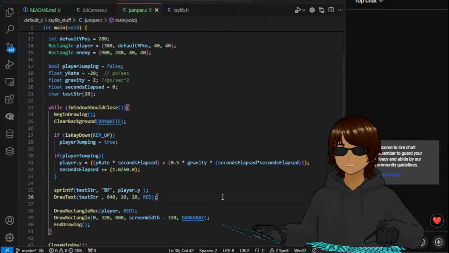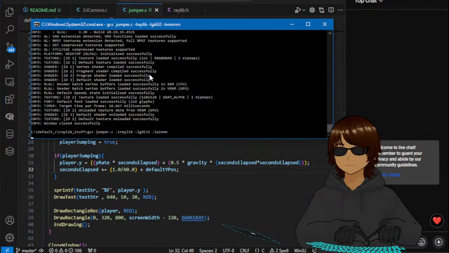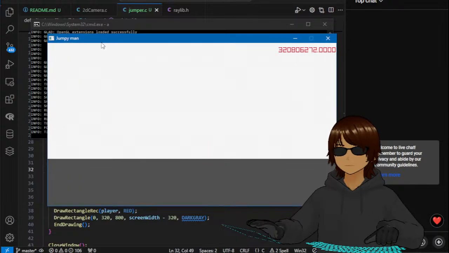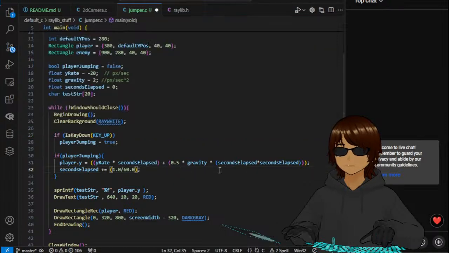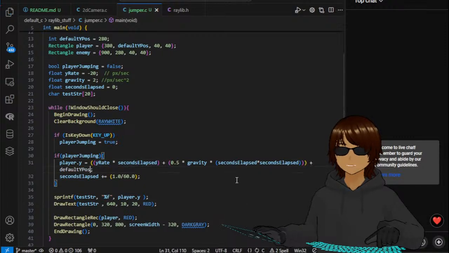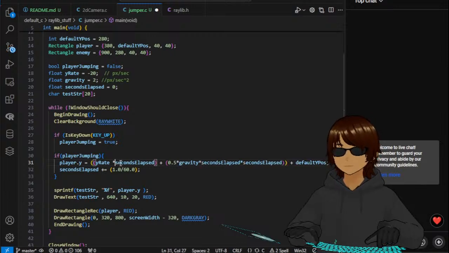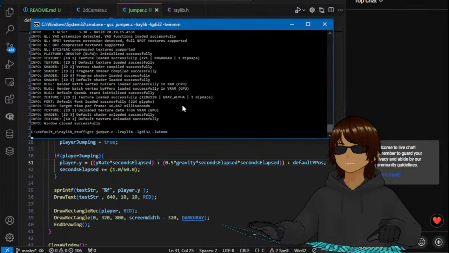Yeah, and I need an offset. So this would be the offset. Default Y position would be the offset. And now let's try. What is happening? Plus default Y position. Whoops, not here. Here. Now, okay, I need to shorten this. Now let's try. Finally, gravity works.